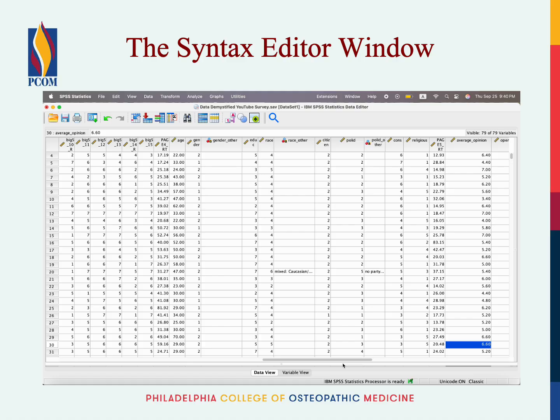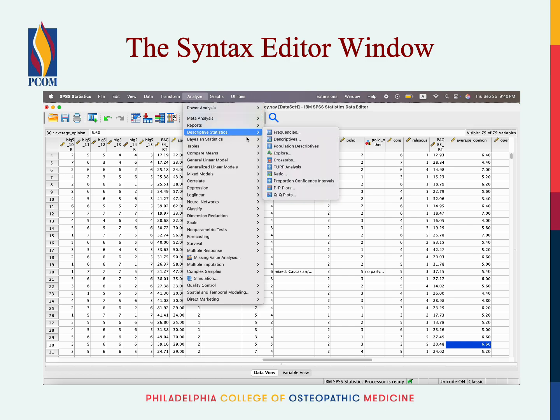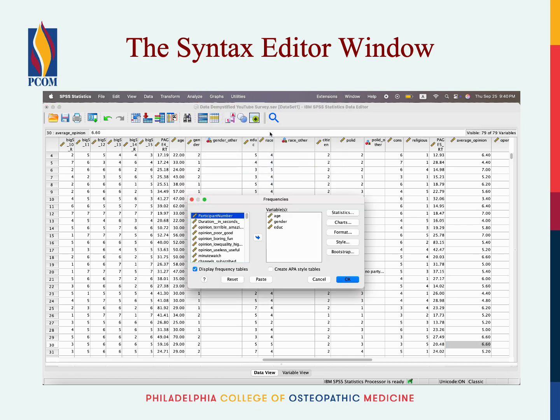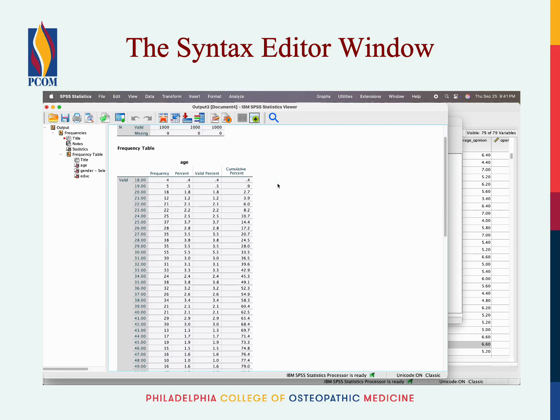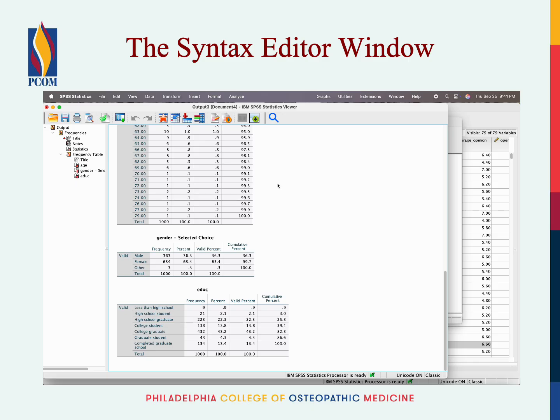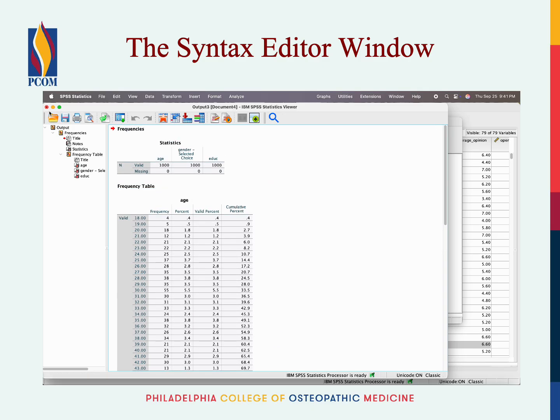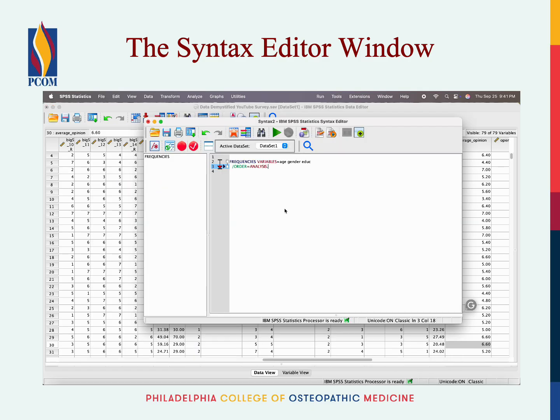So what we're going to do here is first click on Analyze, so we can run that frequency analysis again. Once we're there, we're able to put in any variables you'd like. In this case, we're just going to put in the age, gender, and education level variables. We're going to paste it into the syntax window. This is what that syntax window looks like. And then we're going to run it. We're able to see what those variables look like as far as frequency is concerned.